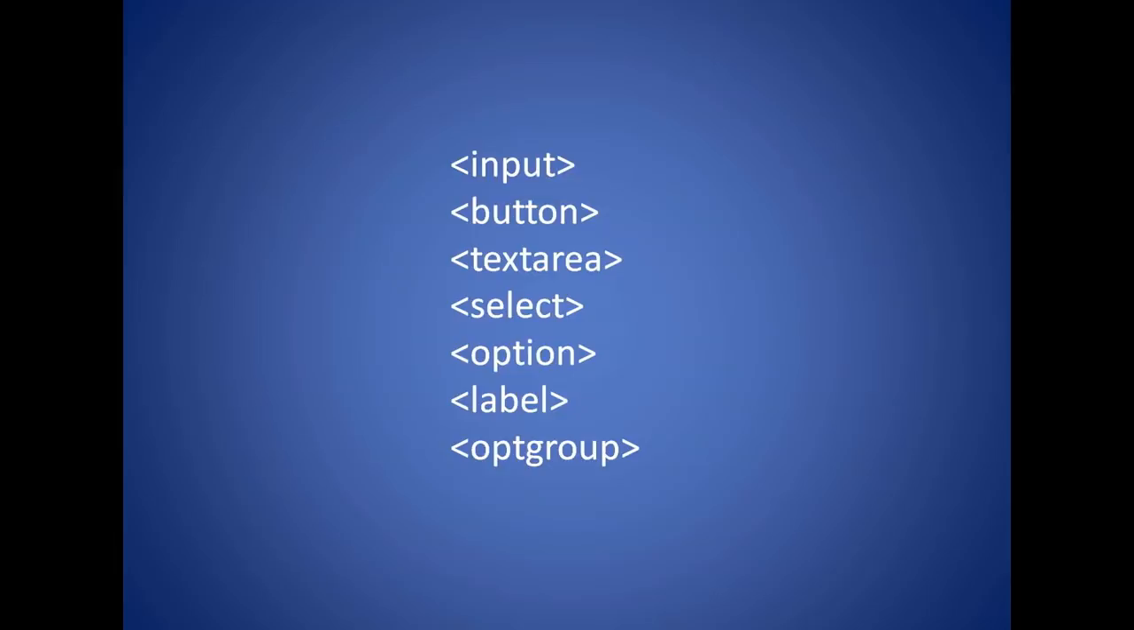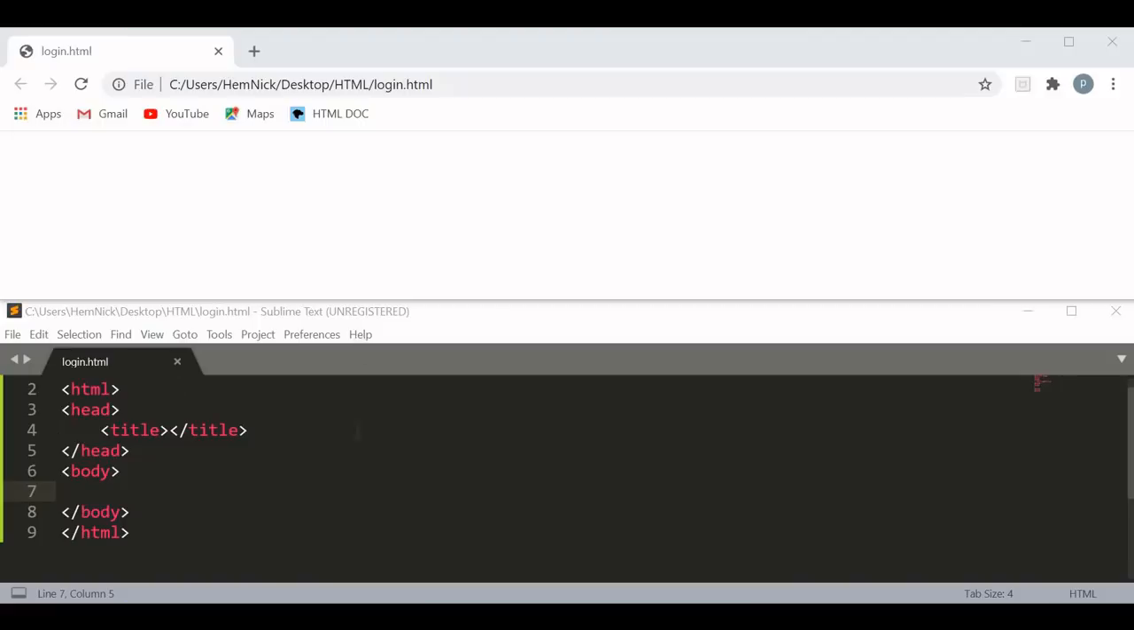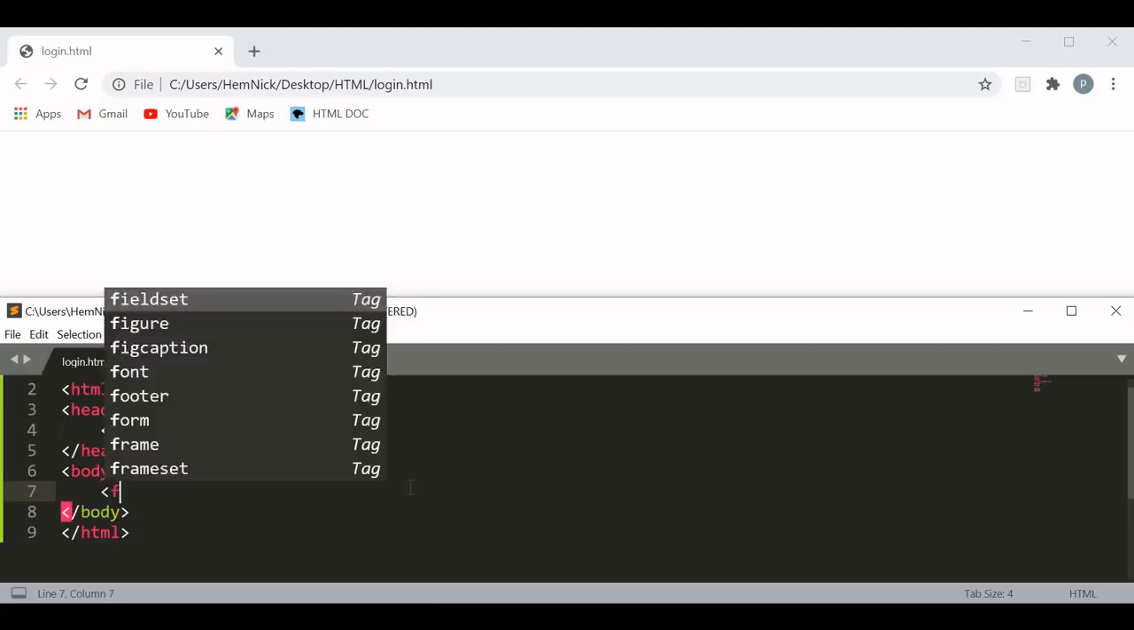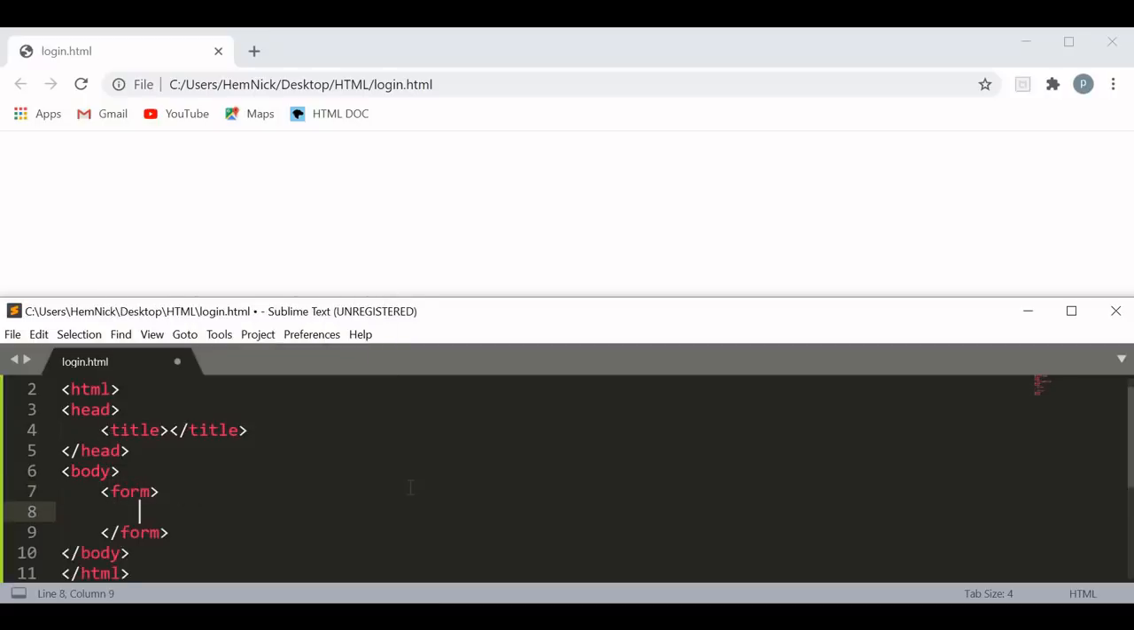Let's start with the practical. Here in Sublime, I already made a login.html page where we are going to write our code for making a simple form. You have to write the form in the body part. So I am going to write form here. I am going to take first name and last name from the user. So I am going to write first name first here.